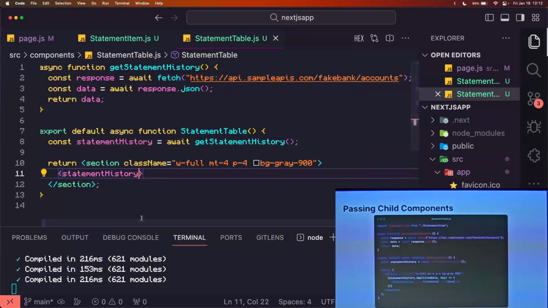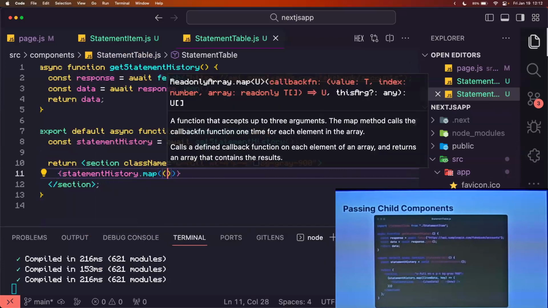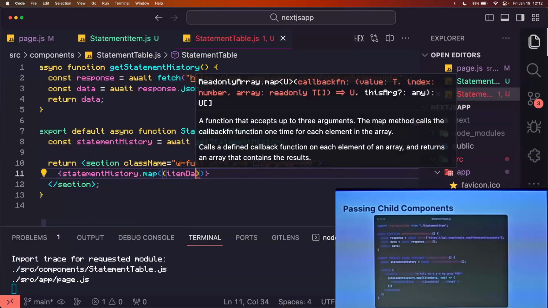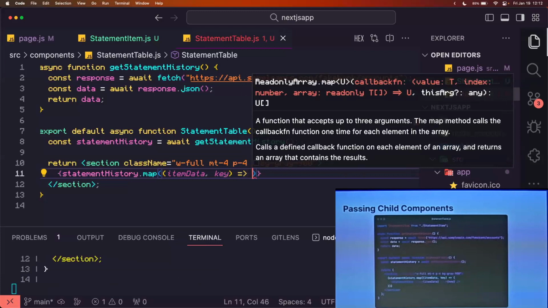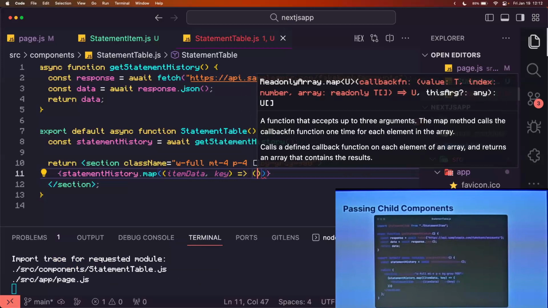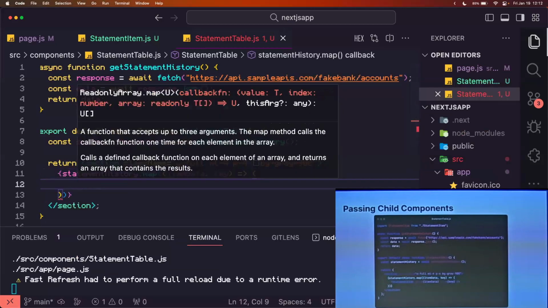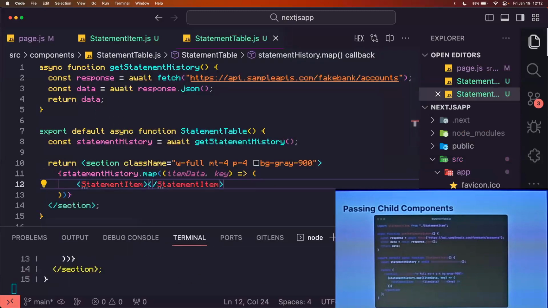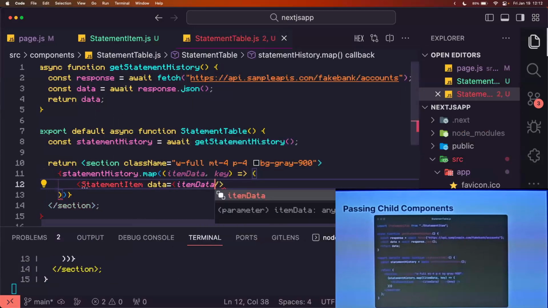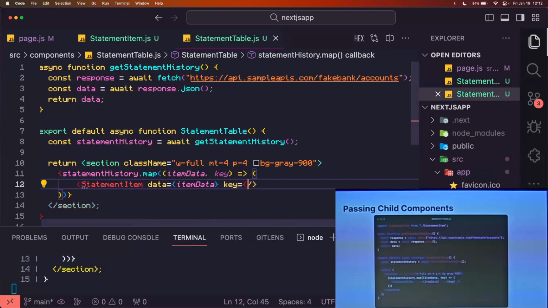We're going to type in statement history, or whatever variable you set the result of our function to be. You're going to write .map, and then we're going to call item data for each item, as well as a key. So the key allows React to render our components better when we have multiple of the same one. That way it's unique, and React can tell which one is which. And then we're going to write statement item inside. It's self-closing. And then we're going to pass in the data as a prop. So we're going to say data equals item data, and key equals key.